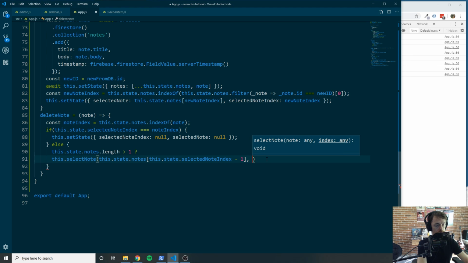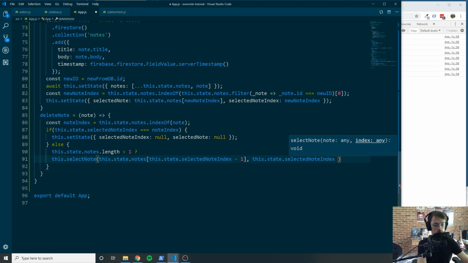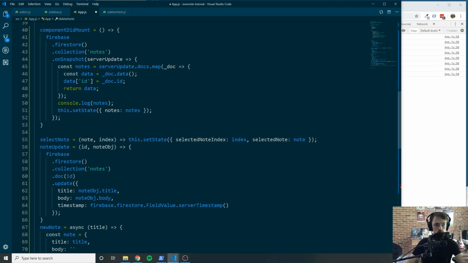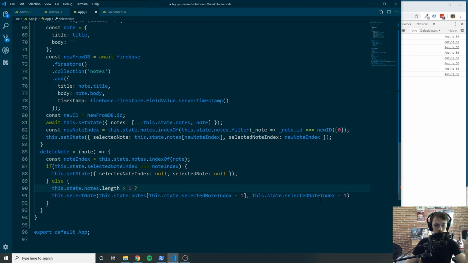So then we're going to say the index is this.state.selectedNoteIndex minus 1. So now we have the note, which is the current note minus 1, this.state.notes, this.state.selectedNoteIndex minus 1. And then we also have to pass the index because that is the second argument to the selectNote function here. And that is simply this.state.selectedNoteIndex minus 1. Okay. Whew. Got through that. So we'll put a colon here since we're still inside of the ternary operator.